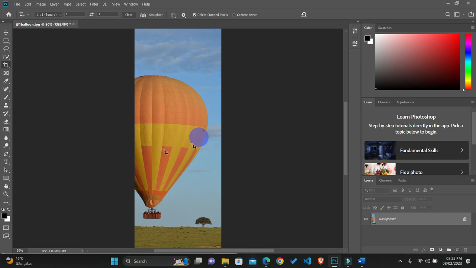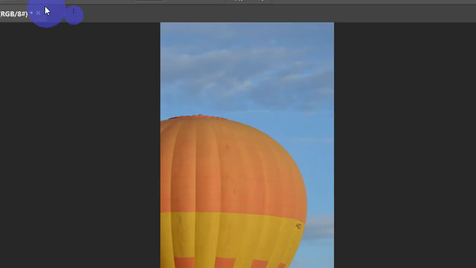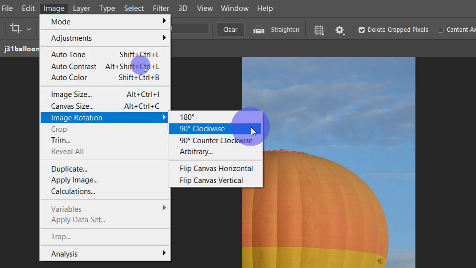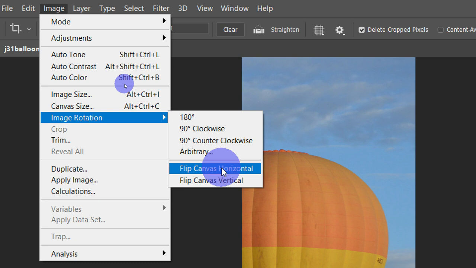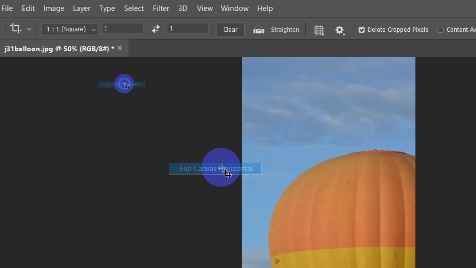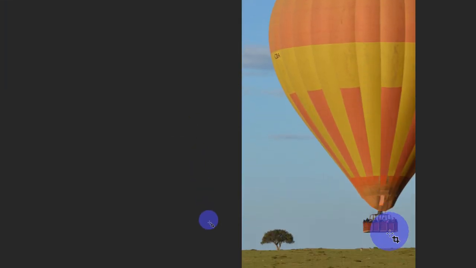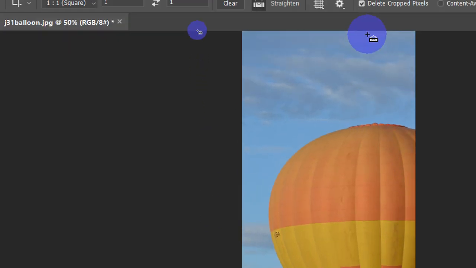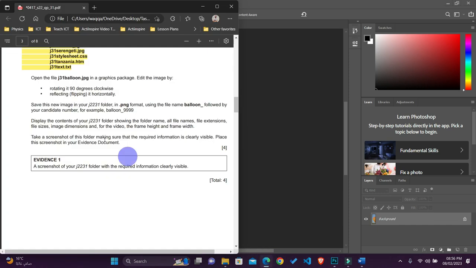They said to flip this same image horizontally. So how are we going to do that? I have to go to the image option, go to image rotation, and you can see there is an option of flip canvas horizontal. Just click on this, and now you have flipped or mirrored this image horizontally. So we are done with this given criteria.